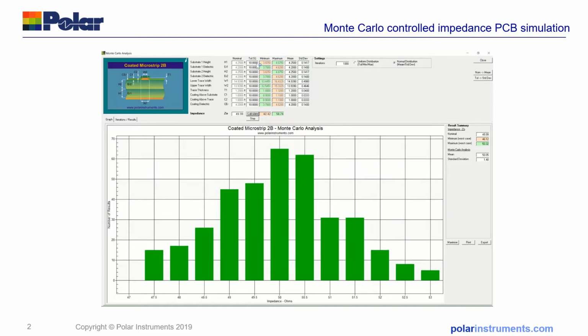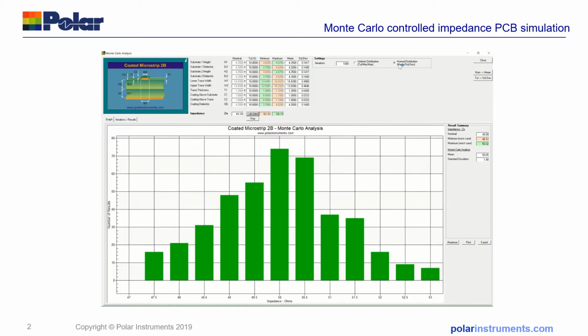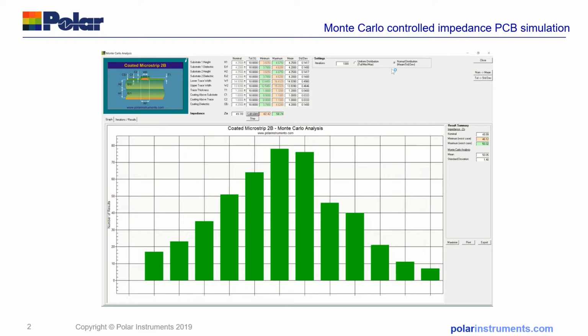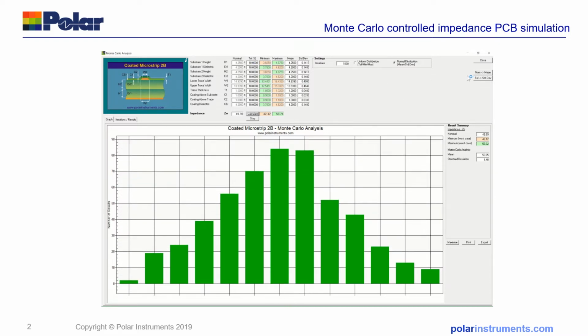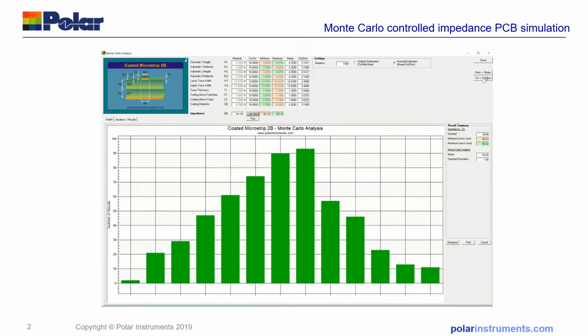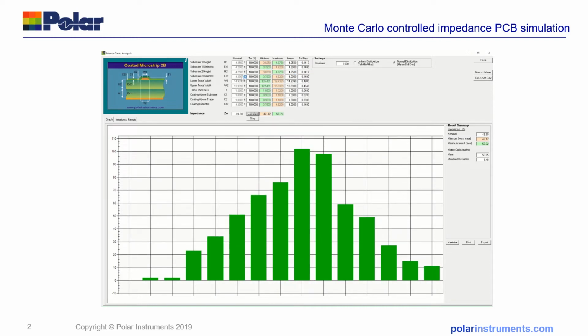So each tolerance is swung from its min to its max, multiplied by a random number, which is normalized to a normal distribution. You can either set the tolerance, or you can actually set that the tolerance is calculated as a 3 sigma of the standard deviation. So you can calculate a standard deviation from the tolerance figure.